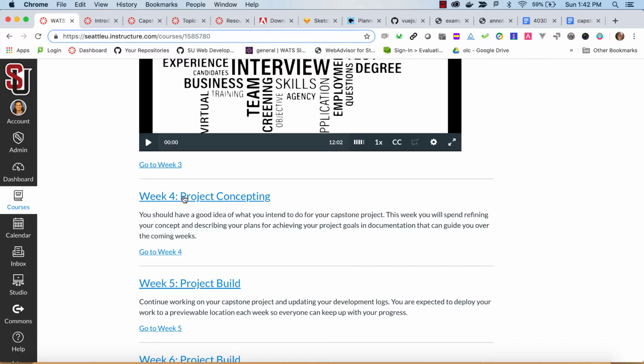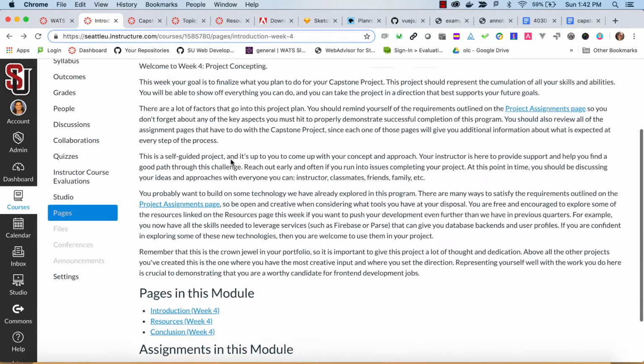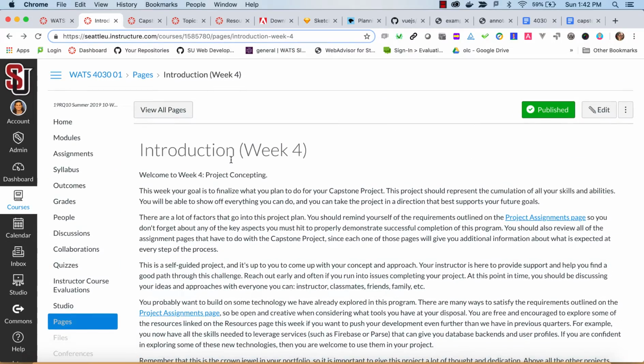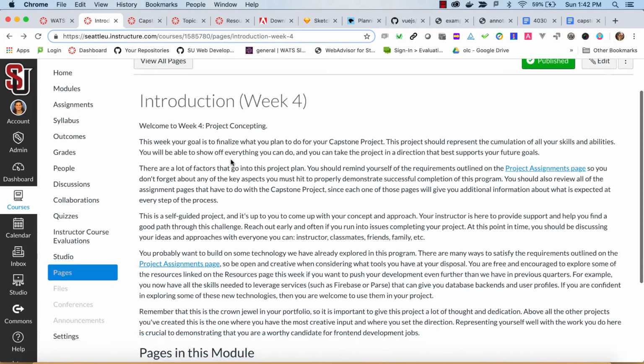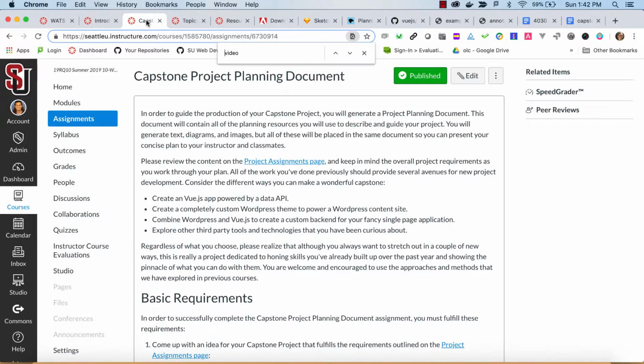All right, so let's take a look at some of the resources this week and the requirements. So once again, week 4, project concepting. So the idea is to spend some time thinking about what you want to do and then get in and use some tools to communicate your plans and your design docs. So here is the main page, and I'll look pretty closely at some of the requirements for this capstone so that you don't go down the wrong path here.